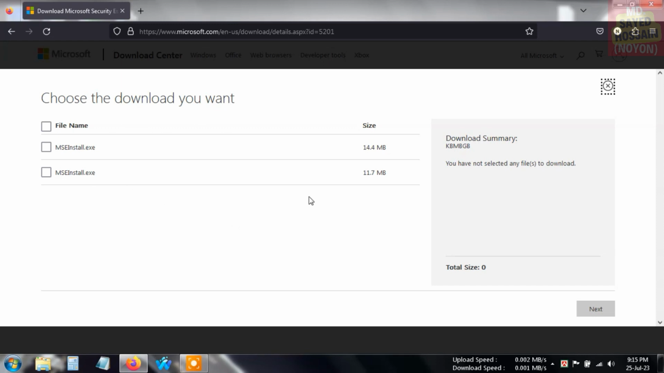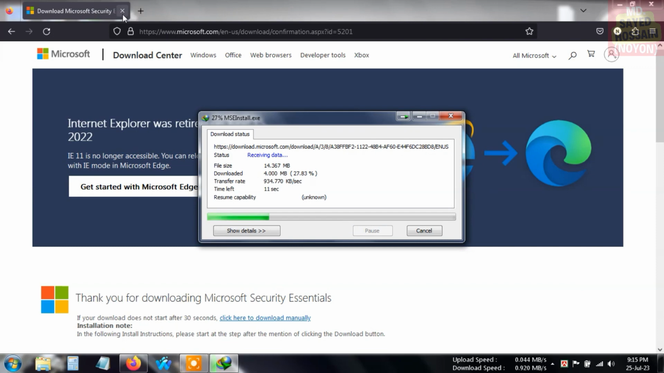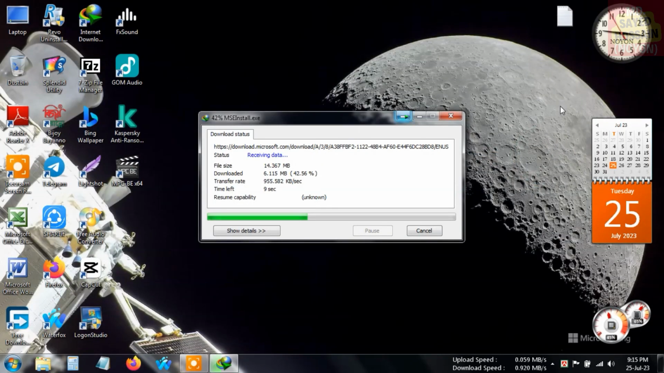How will you know if it is 64-bit or 32-bit? It is a matter of size. The lower size is 32-bit and the higher size is 64-bit. The 64-bit is 14.4 megabytes, so I'm going to click on this and then click next. The download has started, as you can see. Now we can close the tab and the browser, and wait for the download to finish. Once finished, I will show you how to install it and how to use it.